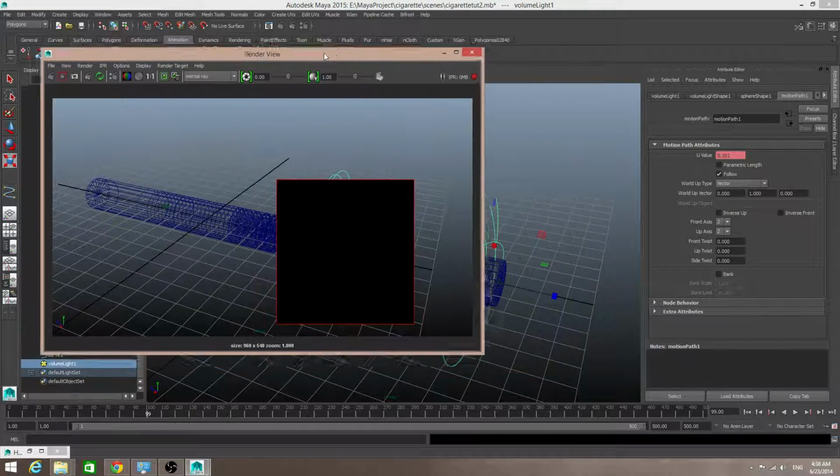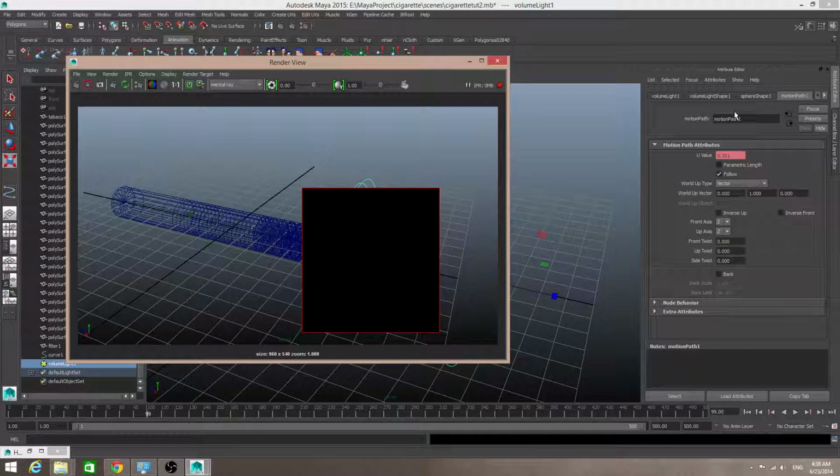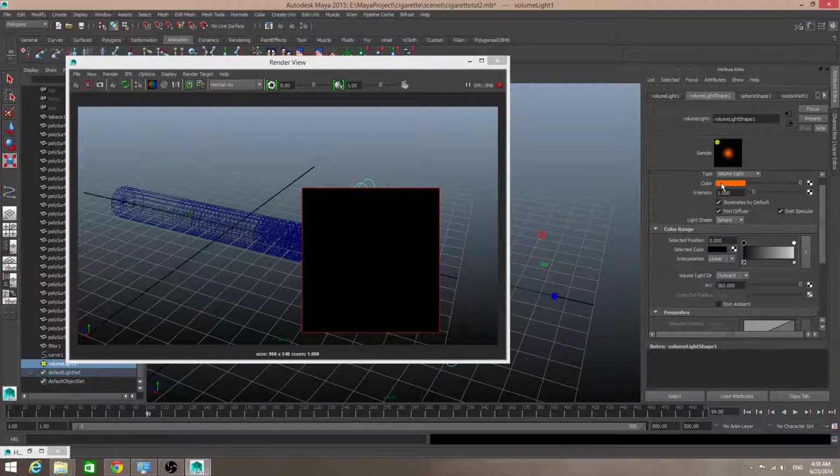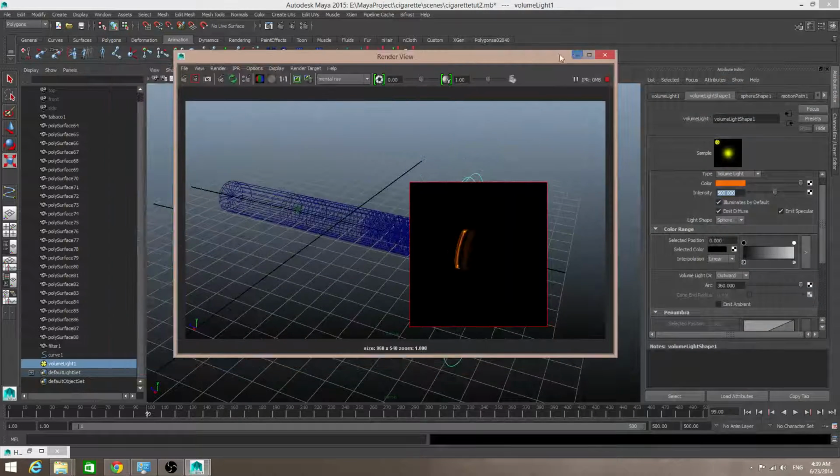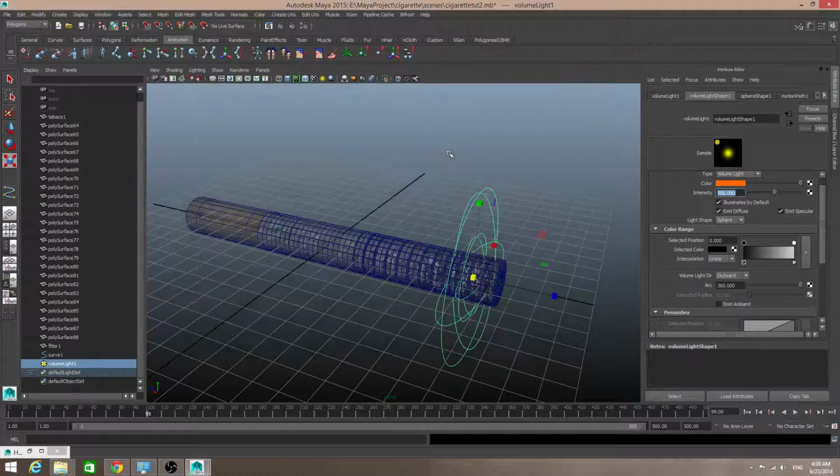All right, right now we don't see anything, and the reason for this is because we don't have any intensity. I'm going to crank this up to 500, and this will be the color, and you can see how it looks. Right now that's good because we can only see the light inside our cigarette. So you want to close this.